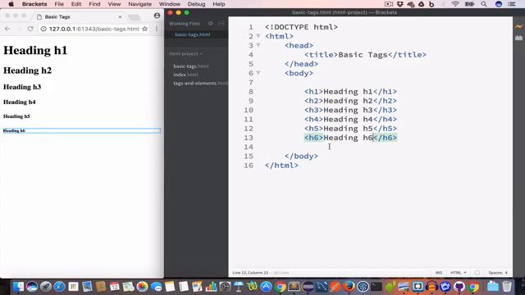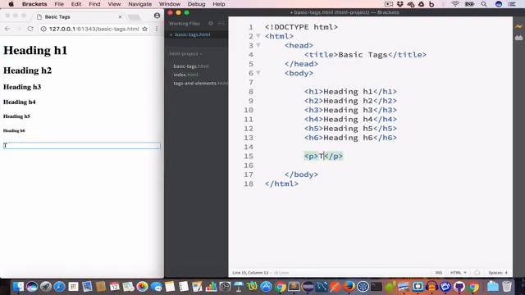The next tag that we are going to talk about is the paragraph tag. And as the name suggests, it is used to create paragraphs. So to create a paragraph tag, we use the P character. And we can write, this is a sample paragraph.